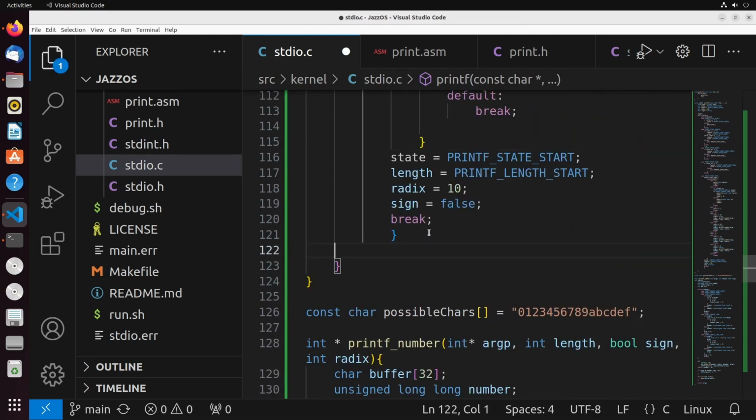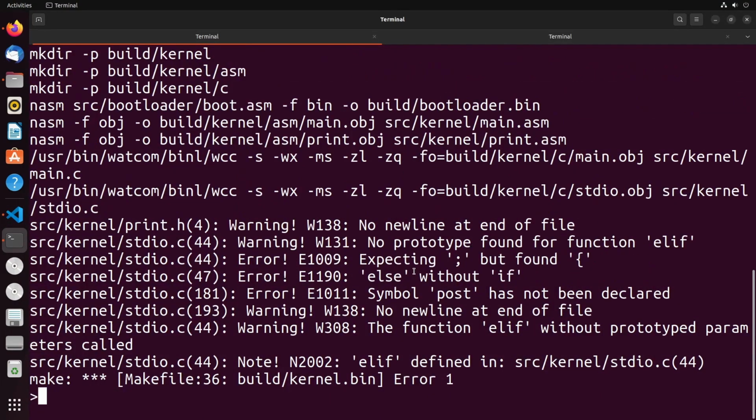Now, one other thing that I realized is that I actually didn't increment format down here. So I should increment that so that it increments on each iteration of my loop. So we'll make sure to do that as well. Let's try to make again. Let's see if there's anything else that seems to be a problem.